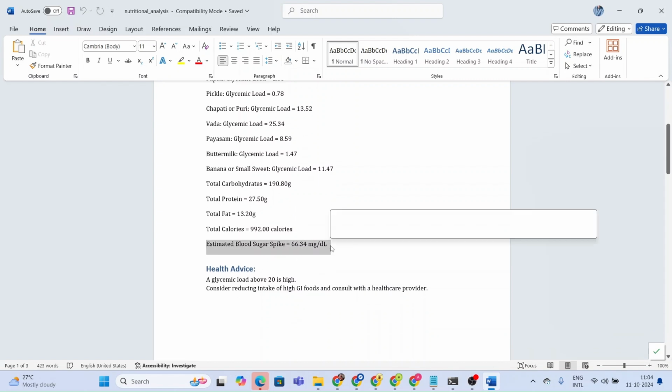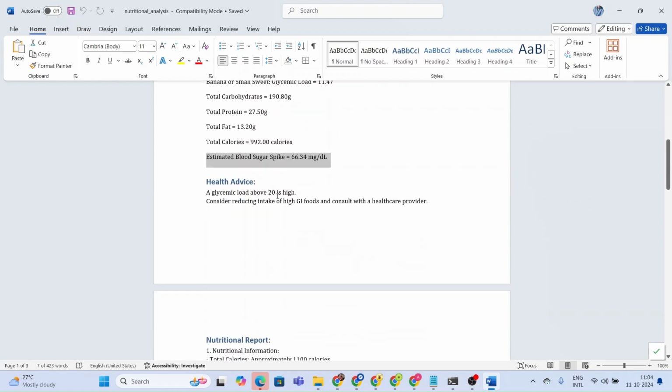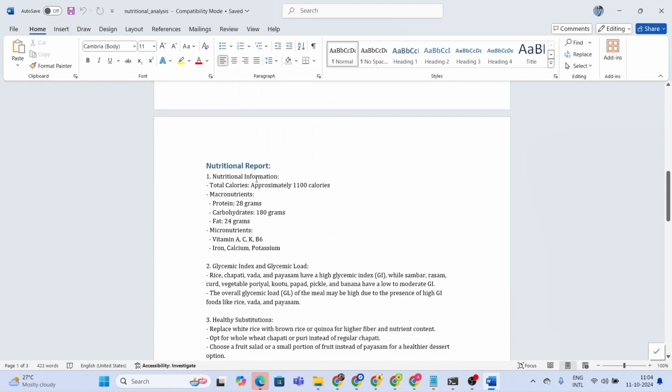Once all the data is processed, we generate a beautiful Word document that summarizes everything. In the document, we have the detailed nutritional content of each item, total calories, glycemic loads, and health recommendations. There's also a section with expert tips on managing blood sugar and improving meal choices.